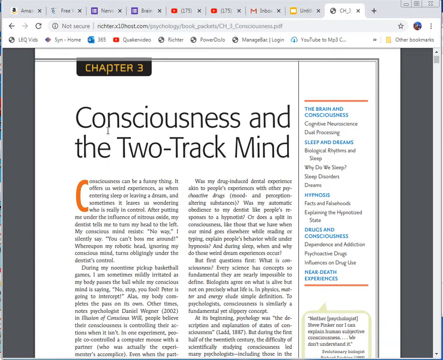So this is the Introduction, Consciousness and the Two-Track Mind. This is the part that we read together in class. It's kind of like the main sections of this. It's got a lot about consciousness. And what we want to do for this project, we're going to just focus in on this section, the sleep and the dreams. We're going to do that before break, try to get it done before Christmas vacation.